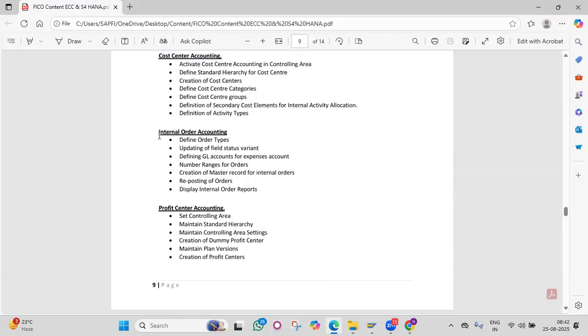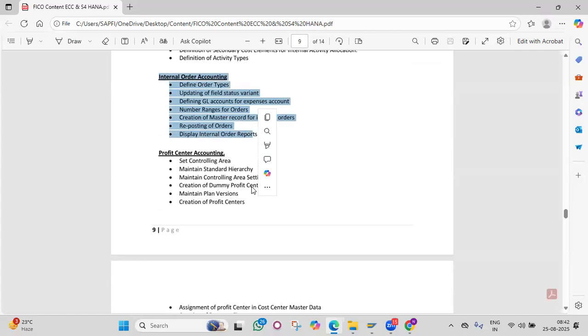Suppose you are conducting any capital expenses, operating expenses, that can be tracked with the help of internal orders.